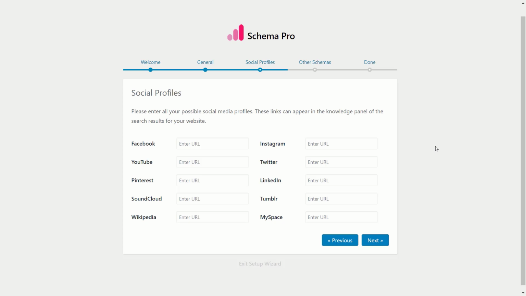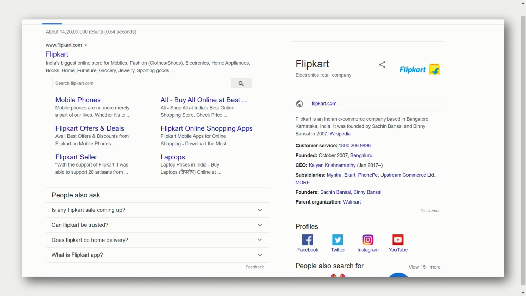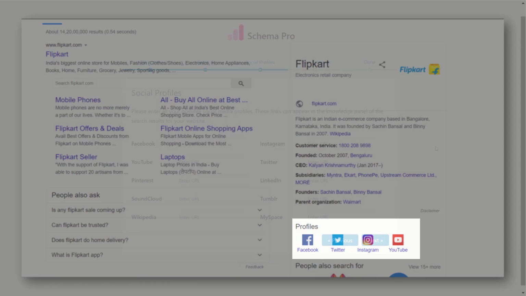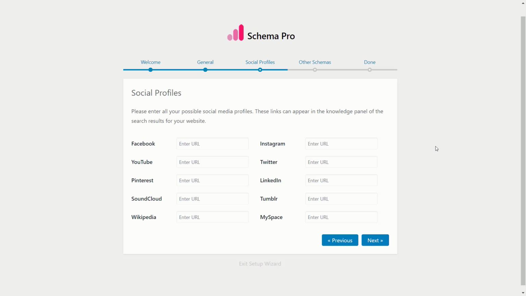The next tab is the social profiles tab. And from the looks of it, you probably can guess what needs to be done here. But I'll also explain why it needs to be done, or what will be the impact of doing this. If you remember the first example that I shared with you about the Google Knowledge Graph, I did mention that Google also picked up the social media handles of the website in the search results as well. And by configuring the social media handles here, Schema Pro will actually add the appropriate markup on your website so that Google can understand or figure out which are the official social media handles for your website.